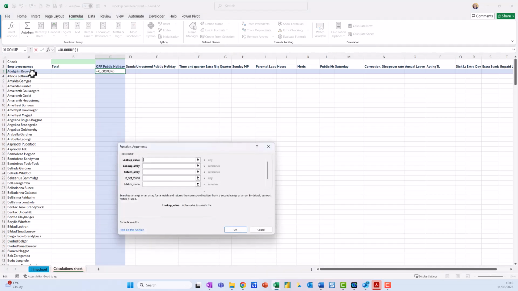Okay, so I go to my lookup value here. Now press F4 until it reads $A3, because all the employee names are going to be locked back to that column, but I want the row to change. And then I do ampersand, and I click on my public holidays up here, and then I use F4 until it's locked to the row, because I don't want the row to move as I'm copying it down.